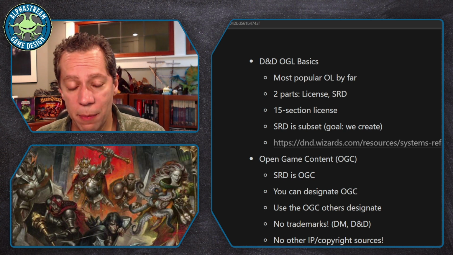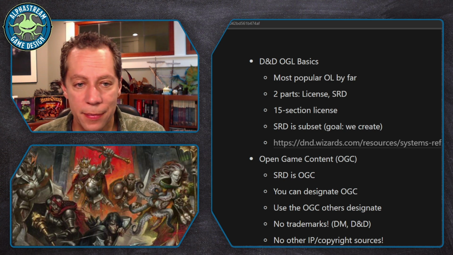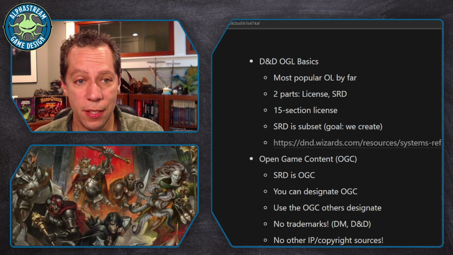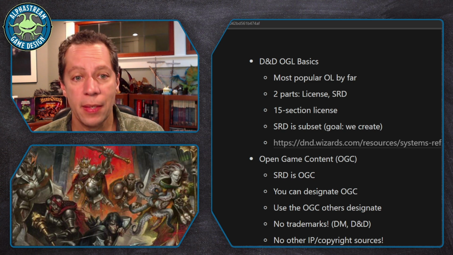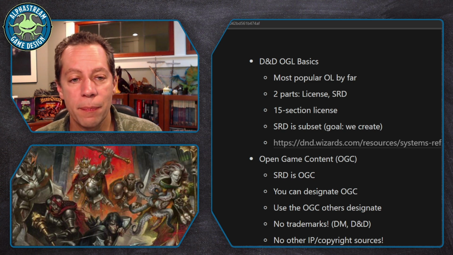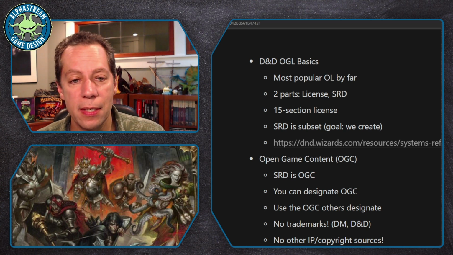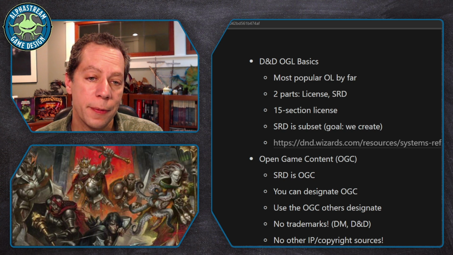Then you have the second part, which is the SRD, or System Resource Document. It's a little bit of a confusing acronym, but what it really means is, hey, here's the stuff you can use. That's the open gaming content, or most of that document is. The license refers to the SRD, and the SRD is what you can use for D&D to place in products or build off of for your products.